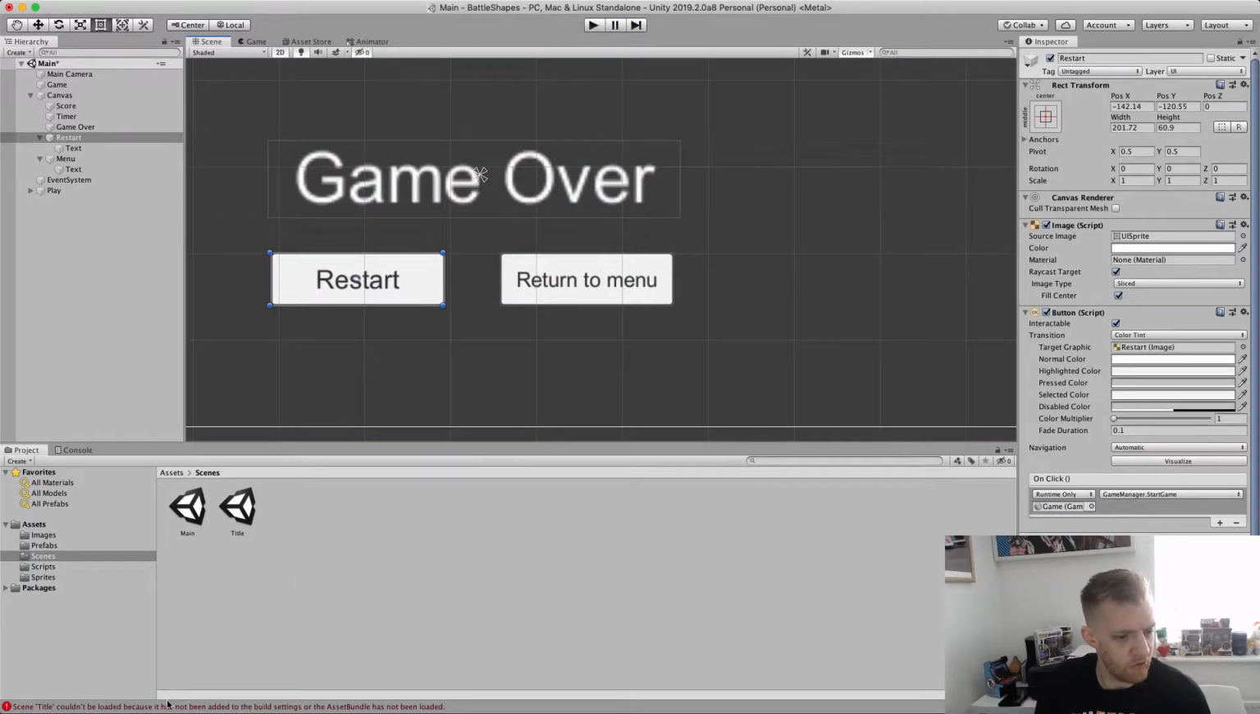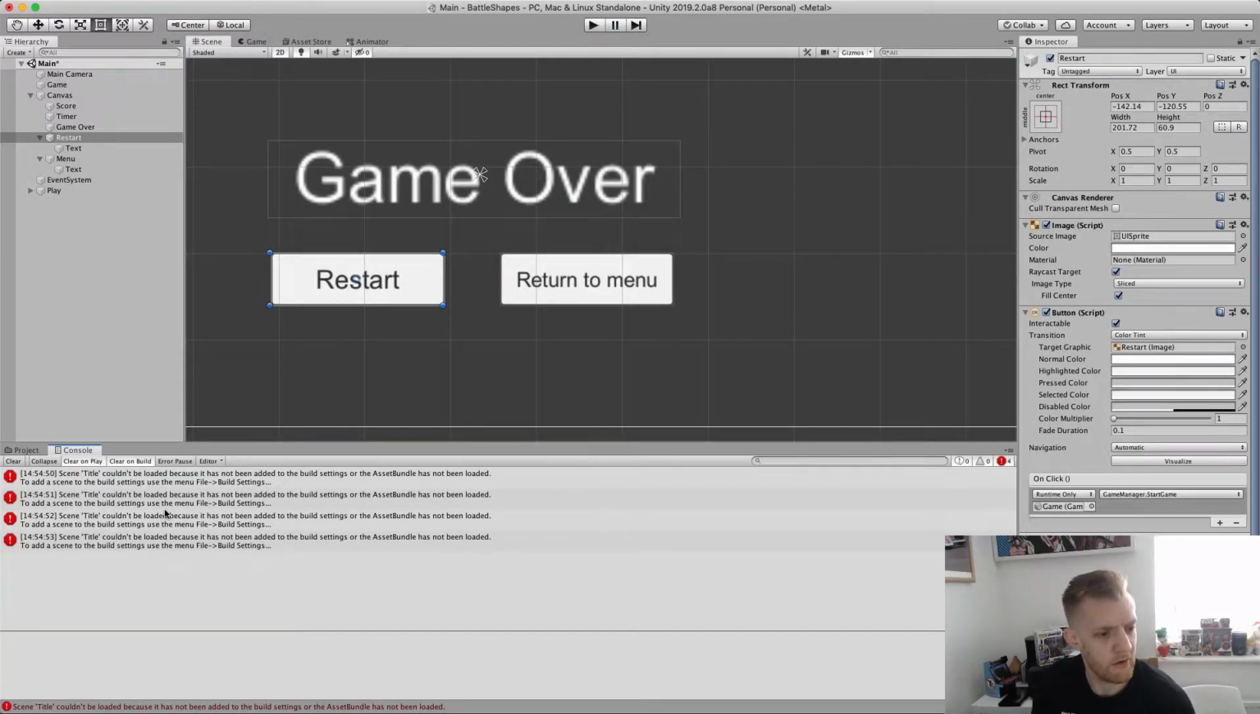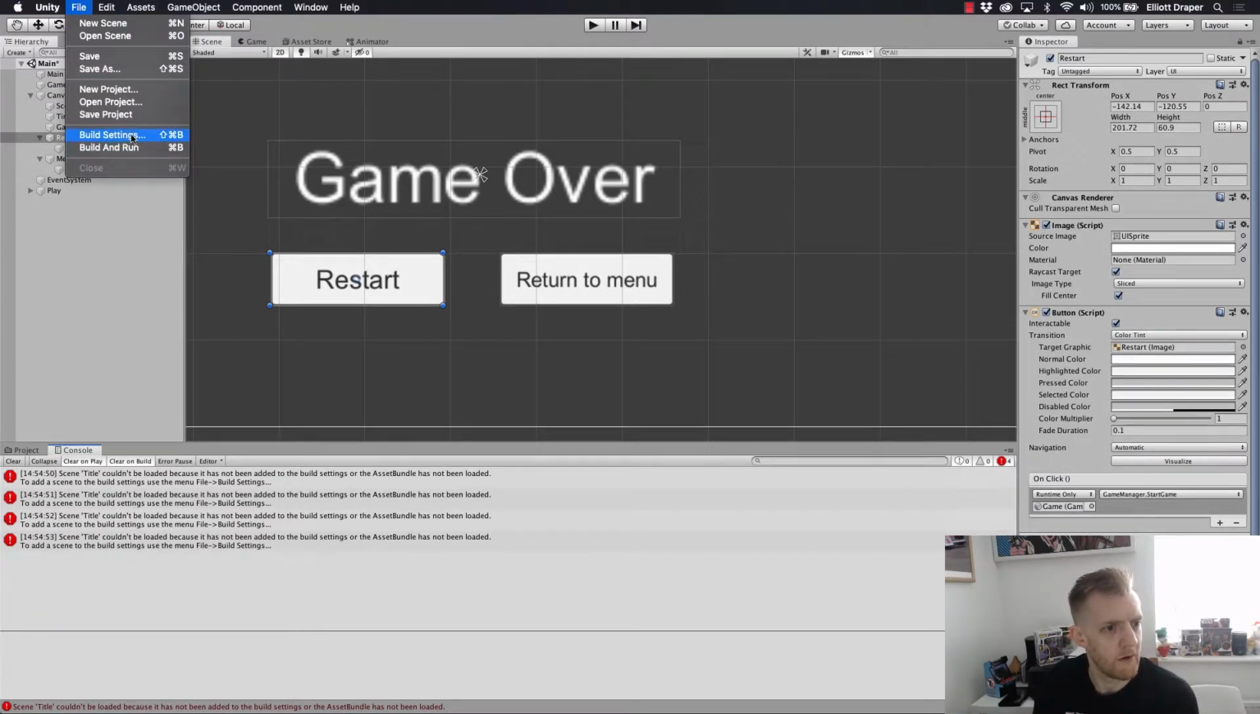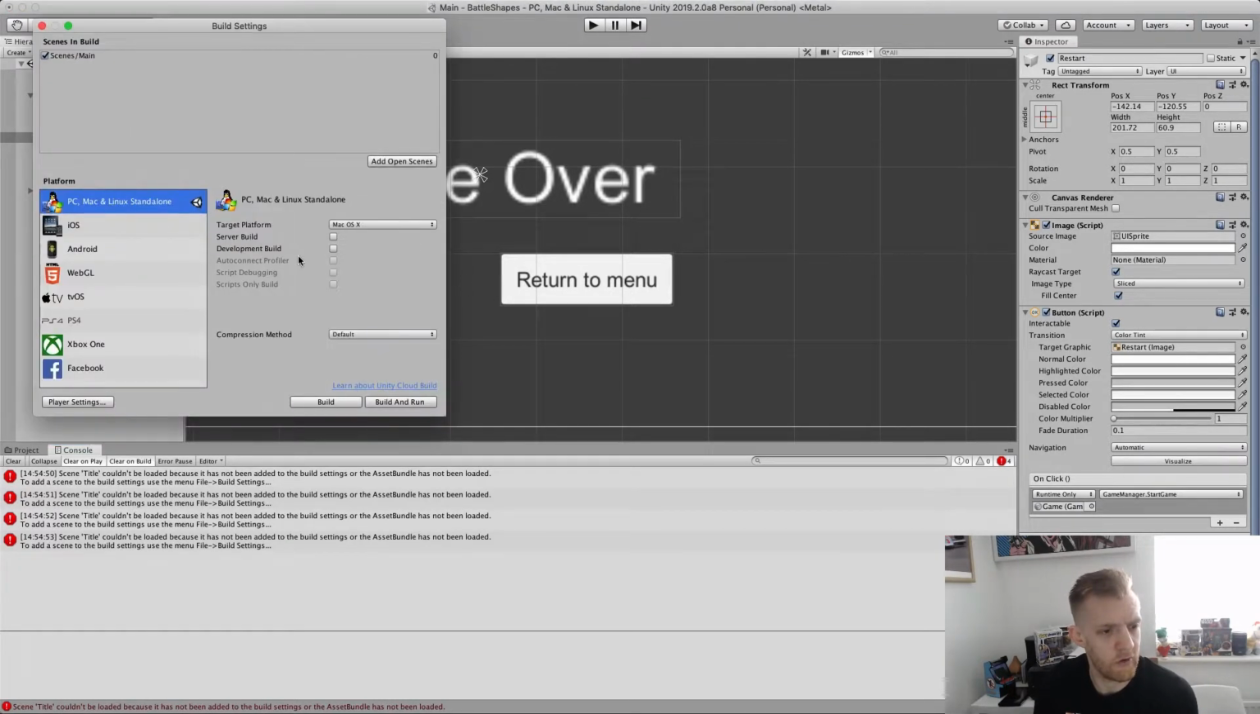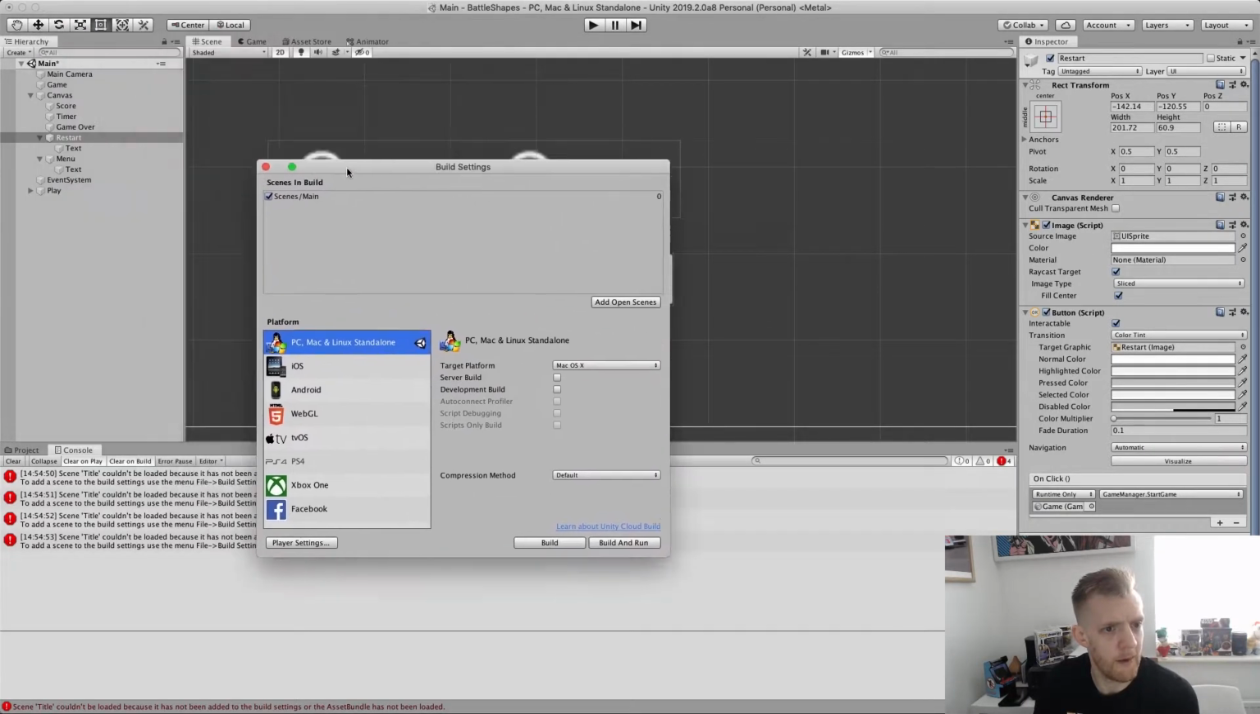So we have our title scene. The error we're getting is that scene title couldn't be loaded because it's not been added to the build settings. So we need to make sure that the overall game knows about our different scenes. So we go to build settings, and we can see in here, scenes in build, only scene main.